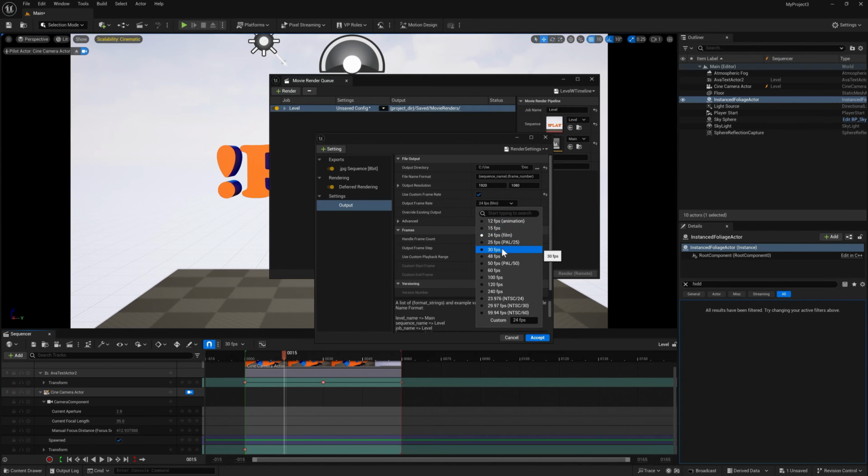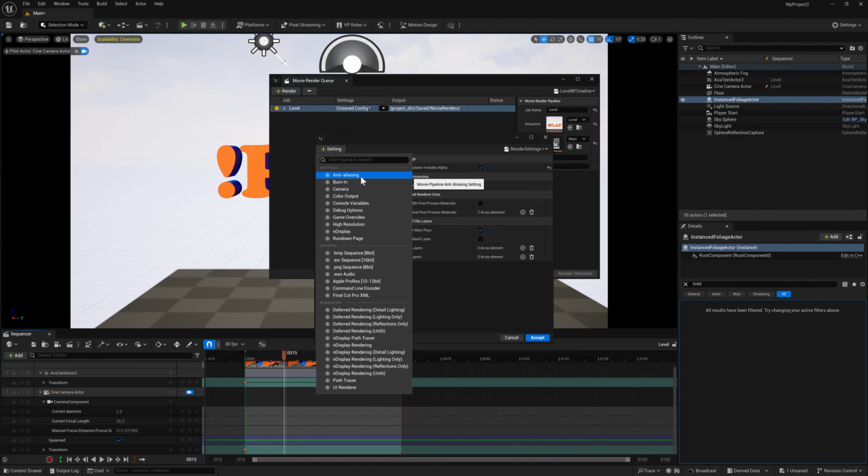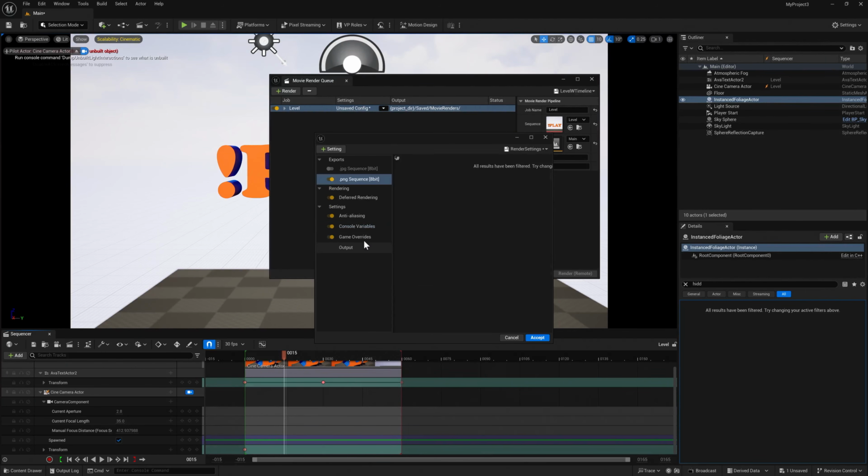The final export will be a PNG, which supports alpha channels. So we want to disable the JPG output. Under deferred rendering, we want to select the accumulator includes alpha setting. We also need anti-aliasing, console variables, and PNG export. The PNG export came in with write alpha already enabled, which is what we need.